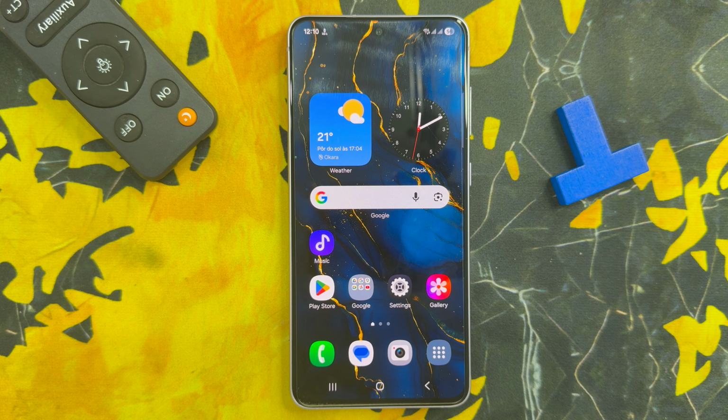So that's how you can enter or exit easy mode on Samsung Galaxy A57.